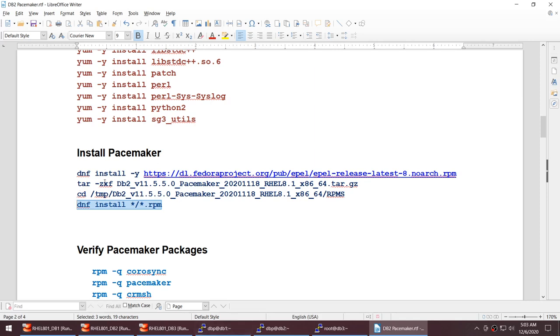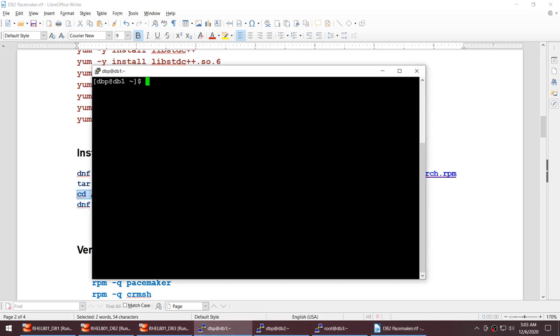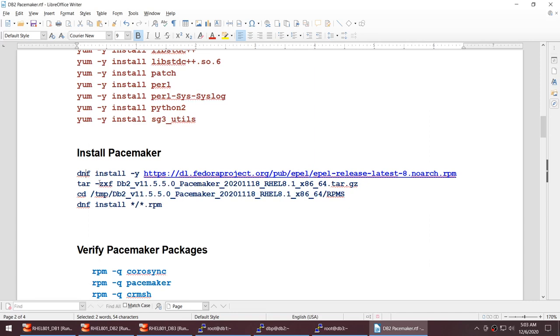So what I have done is I have already untarred this one. Let me go to this. Once you untar, let me go to that, and this has to be done by root. So let me log in as root and go here.